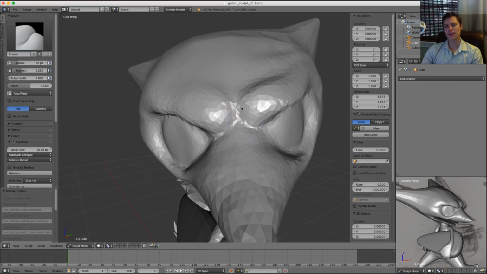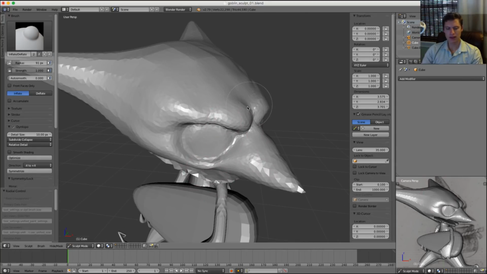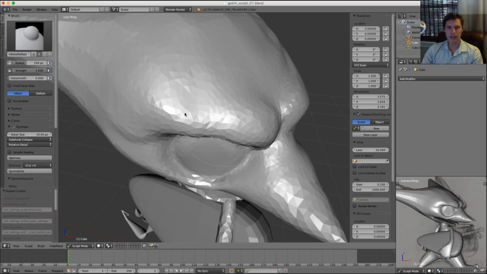Just trying to rough out his angry brow a little bit better. Let's give it some more volume, because I think that's certainly apparent in the artwork. Mine are kind of flat.